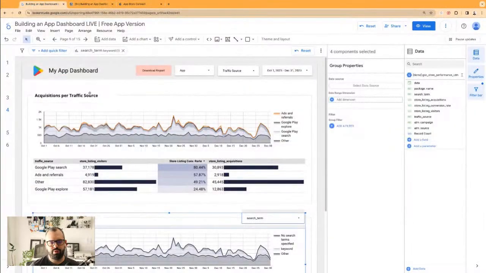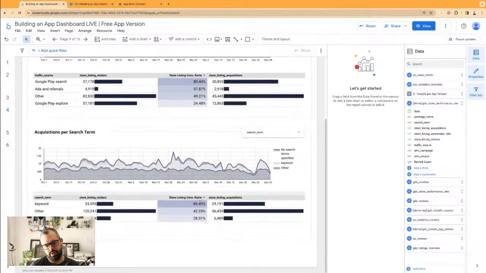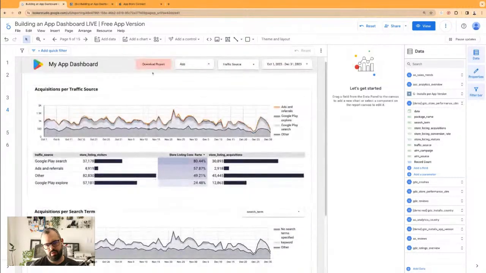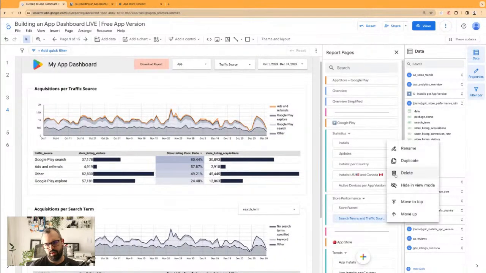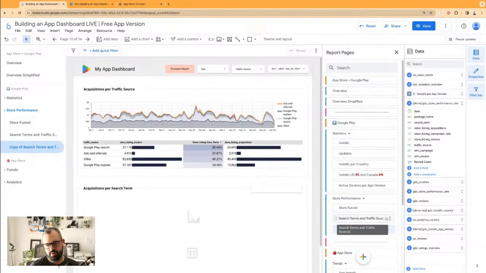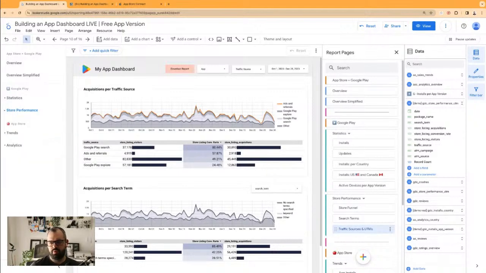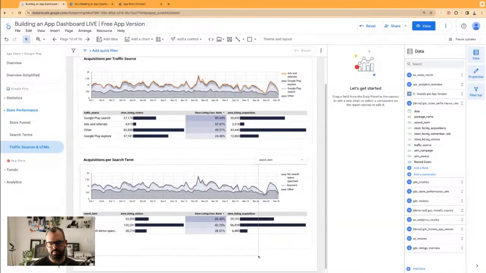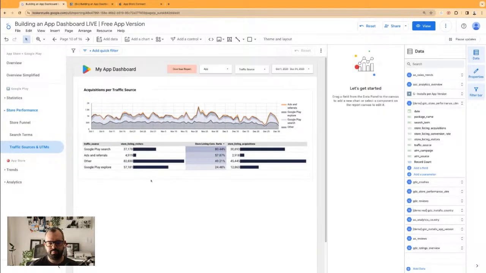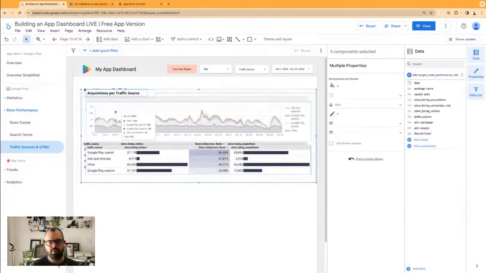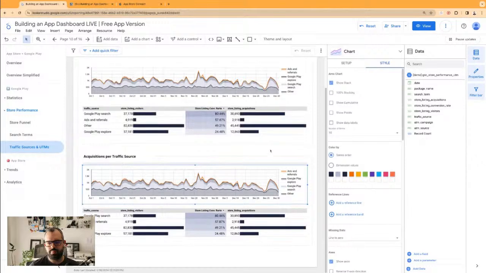There's also UTMs. UTM, there's no space. Okay, here's what I'm gonna do. Got it. I wanna have this only with search terms, and then this only with traffic sources and UTMs. Yeah, I think that works better. So I'm gonna remove this. I'm going to leave this, and then I'm going to duplicate it.